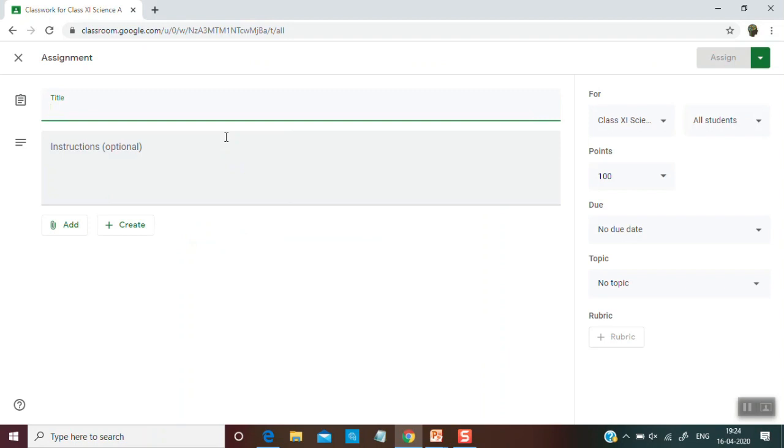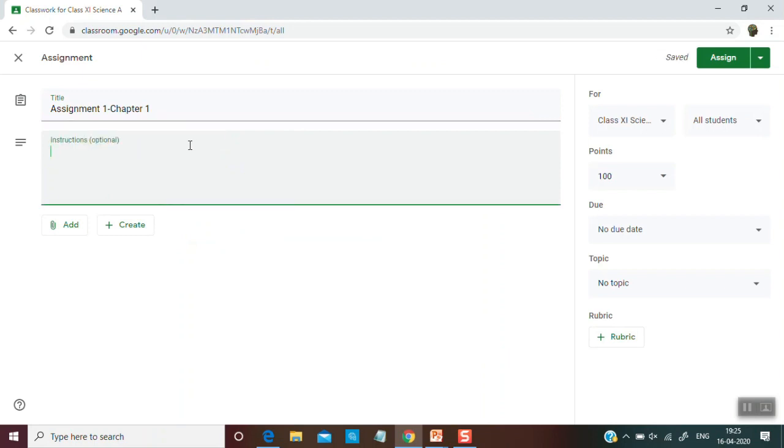So if I give an assignment, I need to give a title. So I'm giving assignment 1 chapter 1. Instructions are optional. You can write that assignments are to be done on paper. Okay, and then we can give an add option.